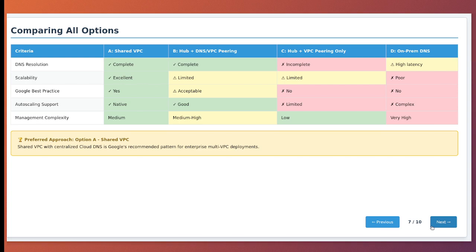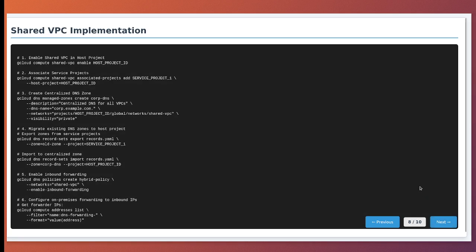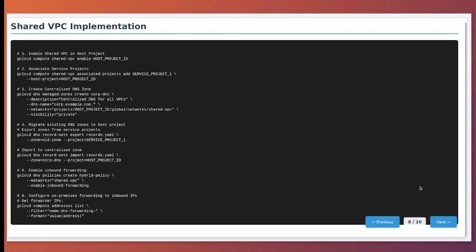The choice between A and B often comes down to organizational needs. Both are valid, but one aligns better with Google's recommended practices. Google Cloud Best Practices. Google recommends shared VPC for enterprise deployments. It's designed for organizations that need central network administration with delegated resource management.